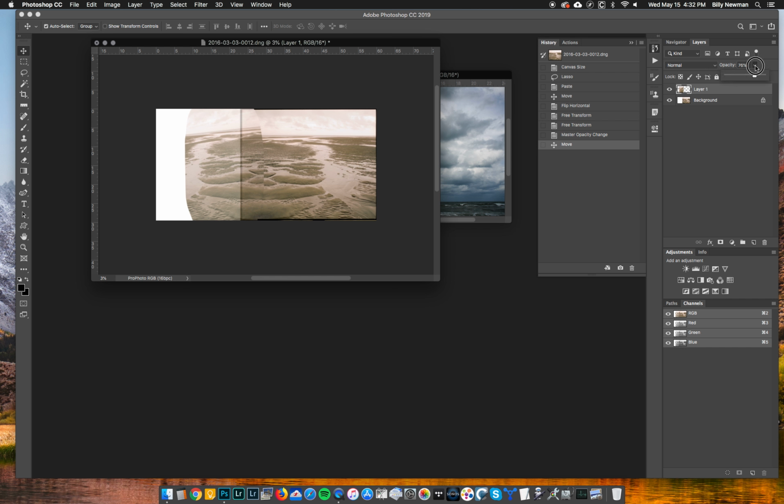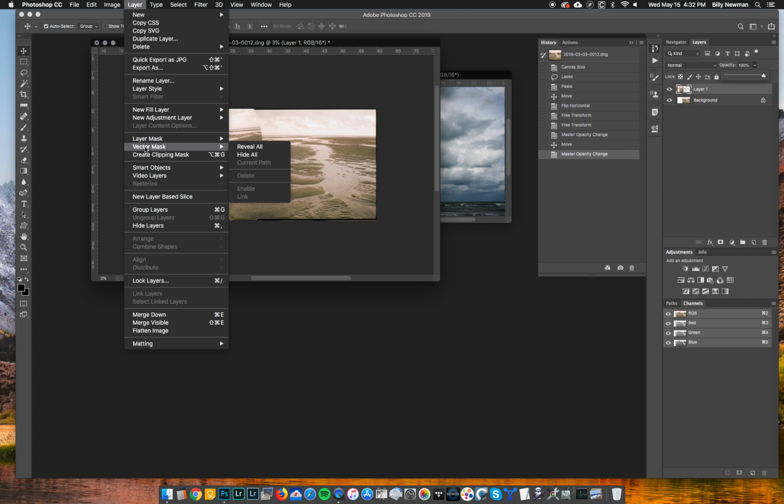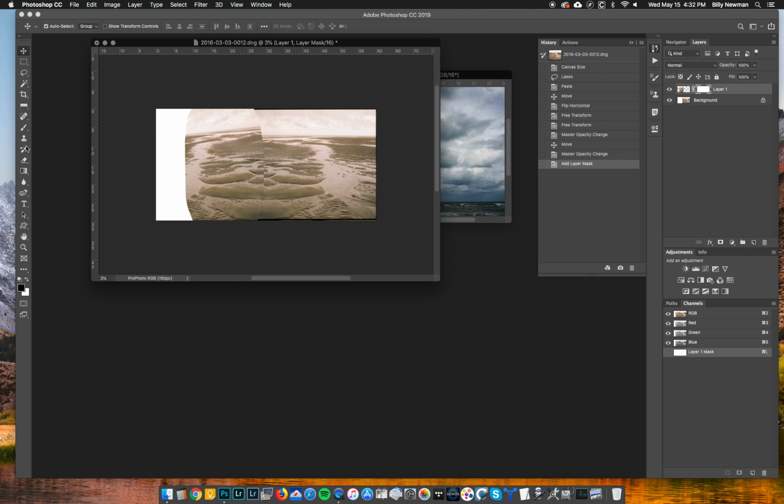So I'm going to leave it there. I'm going to get my opacity back up to 100. I'm going to take the layer mask, reveal all, and blend in. I need to get a little bit more opacity there. There we go. I'm not sure if this is going to work real well, but I get an A for trying, right?